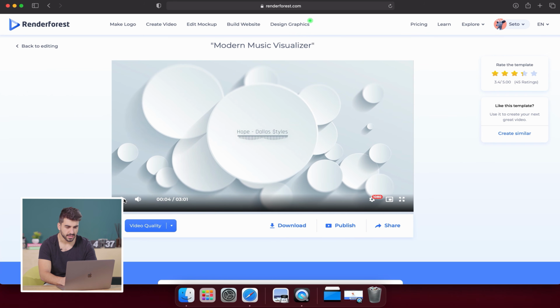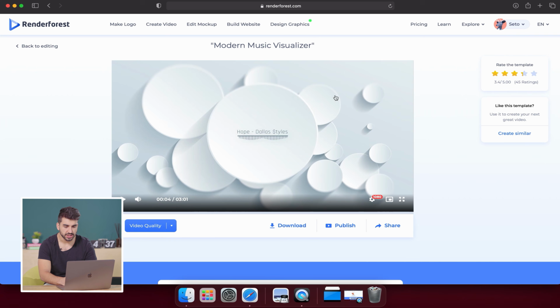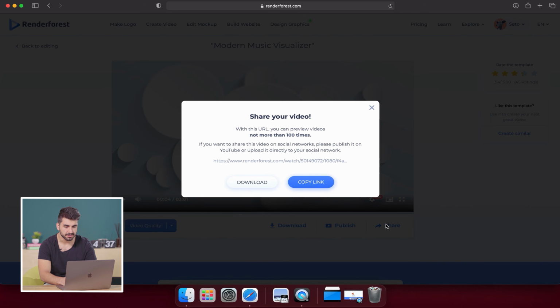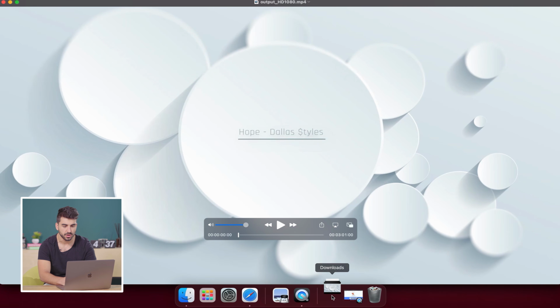On the bottom left-hand side, there's different export options for 720 or 1080 if you have a paid subscription. Or you can also publish directly to YouTube from this page. Lastly, you can share directly with a shareable link. You can just copy and paste it from this page here. If it looks good to you, you can go ahead and download. It'll take a little bit to download, and then once it's done downloading, you can view it on your computer.